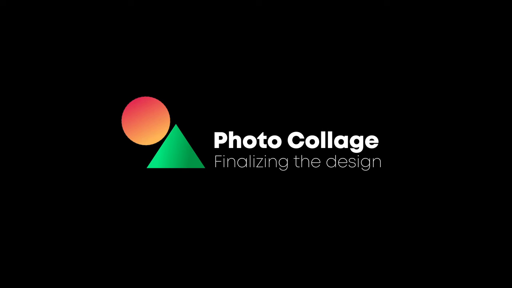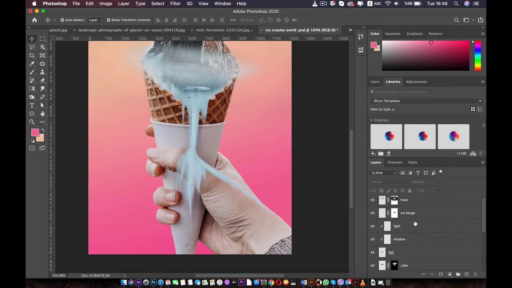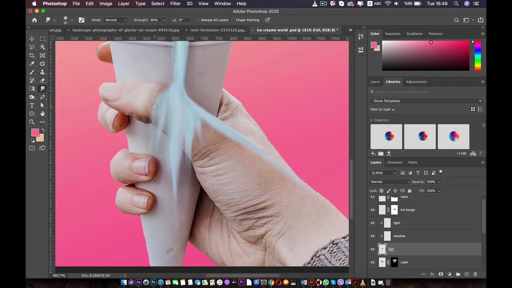Hi everyone, welcome back. In this lesson we are going to refine the fall and also the mountain. I'll go and find the fall. We will use the smudge tool again and we will work on it.